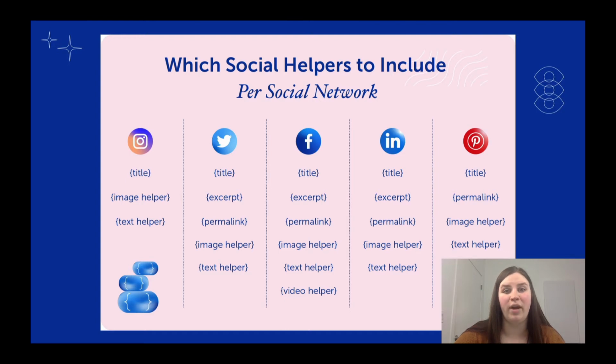Social helpers are great in general, but some platforms work better with certain kinds of social helpers. For example, Instagram works best with image and text helpers, but not video helpers. Make sure to use social helpers that work best with your platform.